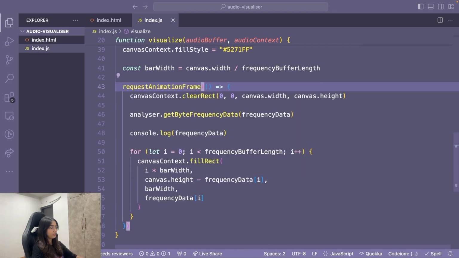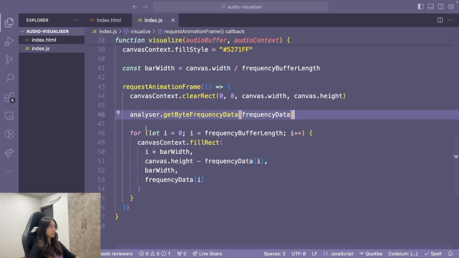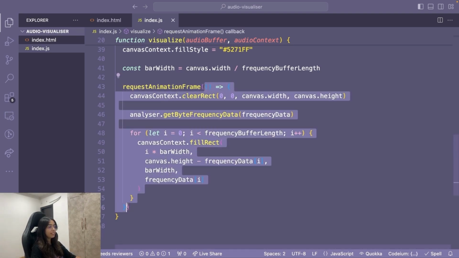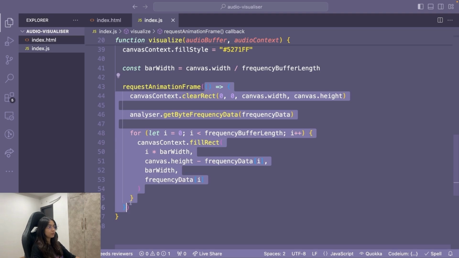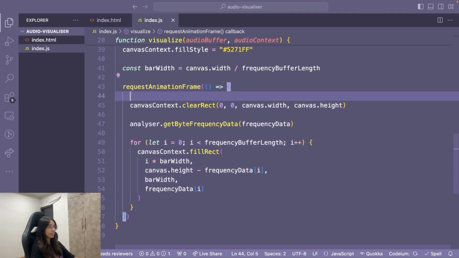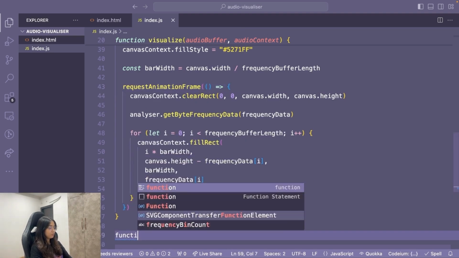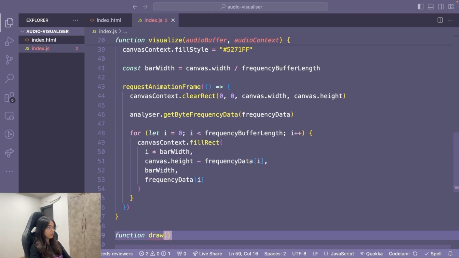Let's remove this console statement. Now the requestAnimationFrame will only call it before the next repaint. So we want to call this function before the next repaint and then again call requestAnimationFrame from there. So this is a good example of recursion. Let's move this function into a separate function.